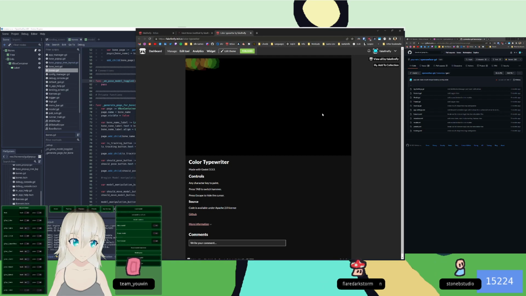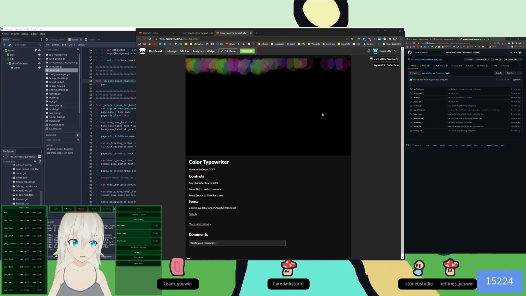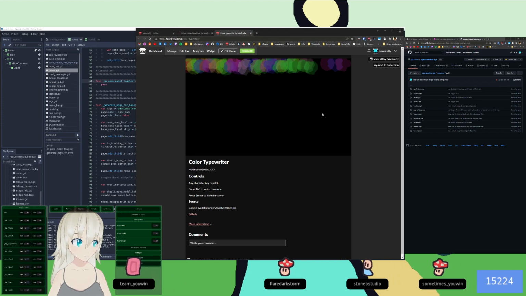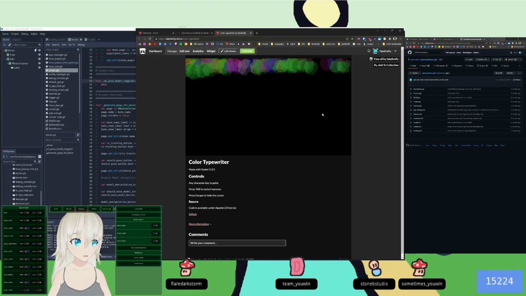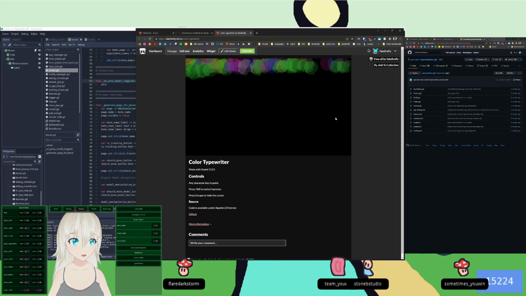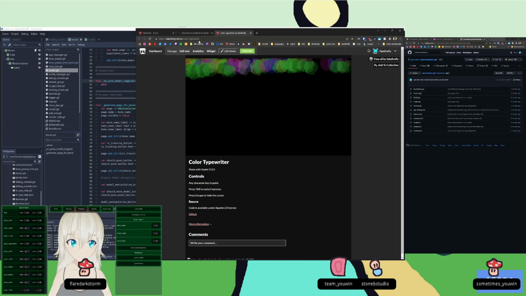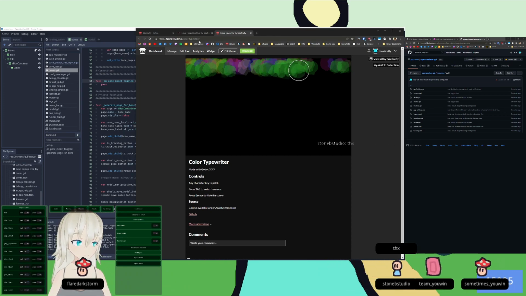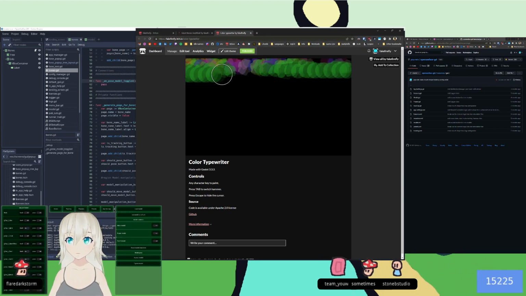So you press escape, you can hide it. This isn't even the latest build. The latest build is actually way cooler, because it has a lot more features. I just haven't gotten around to publishing it yet. So this is Color Typewriter. I think the latest build has the ability for you to press enter to go to the next line as well. Then you can press tab to just use a circle instead, etc.